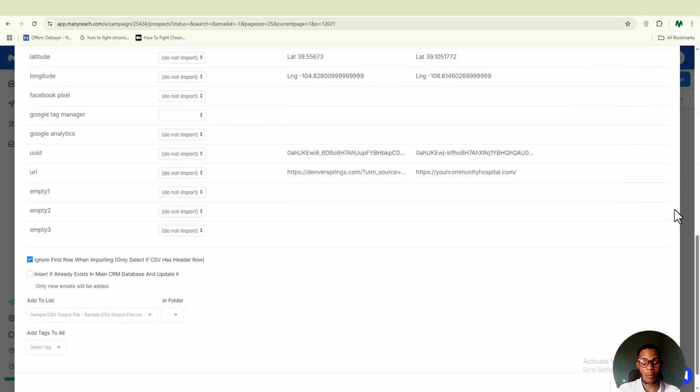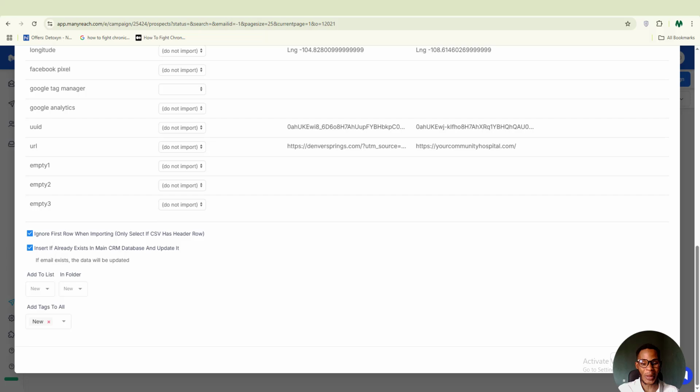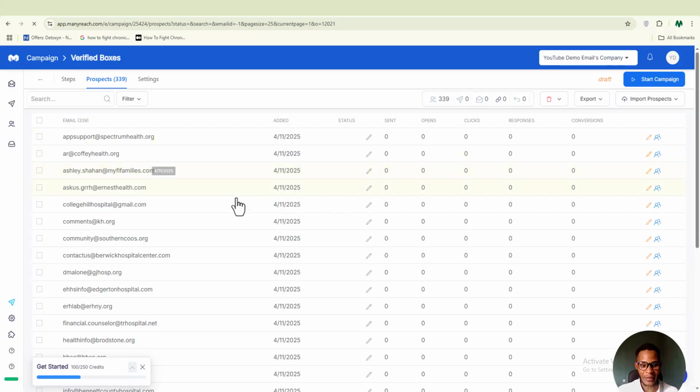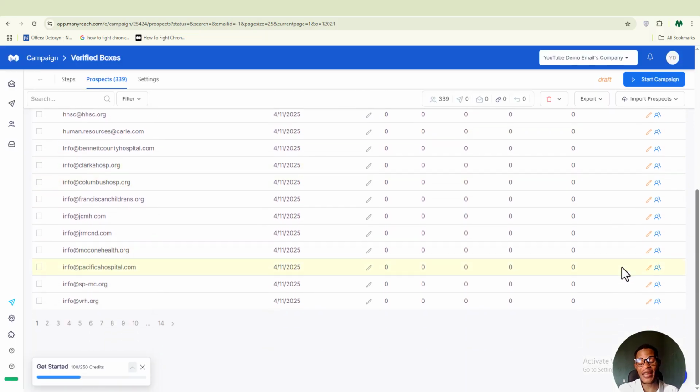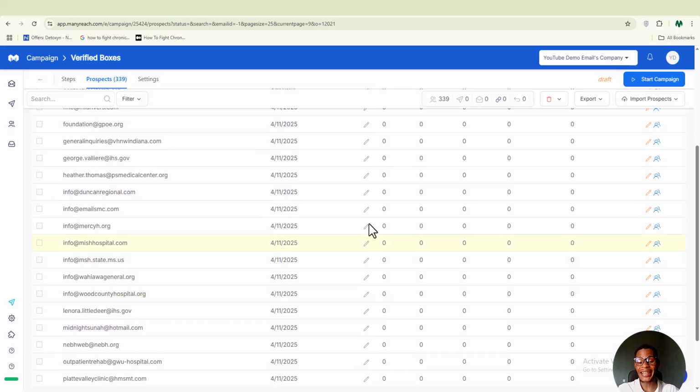Now, once you've been able to match the data, go ahead and click on import, and here we have it. So you can see for yourself that we've been able to import all our prospects into Manyreach effortlessly without any stress.